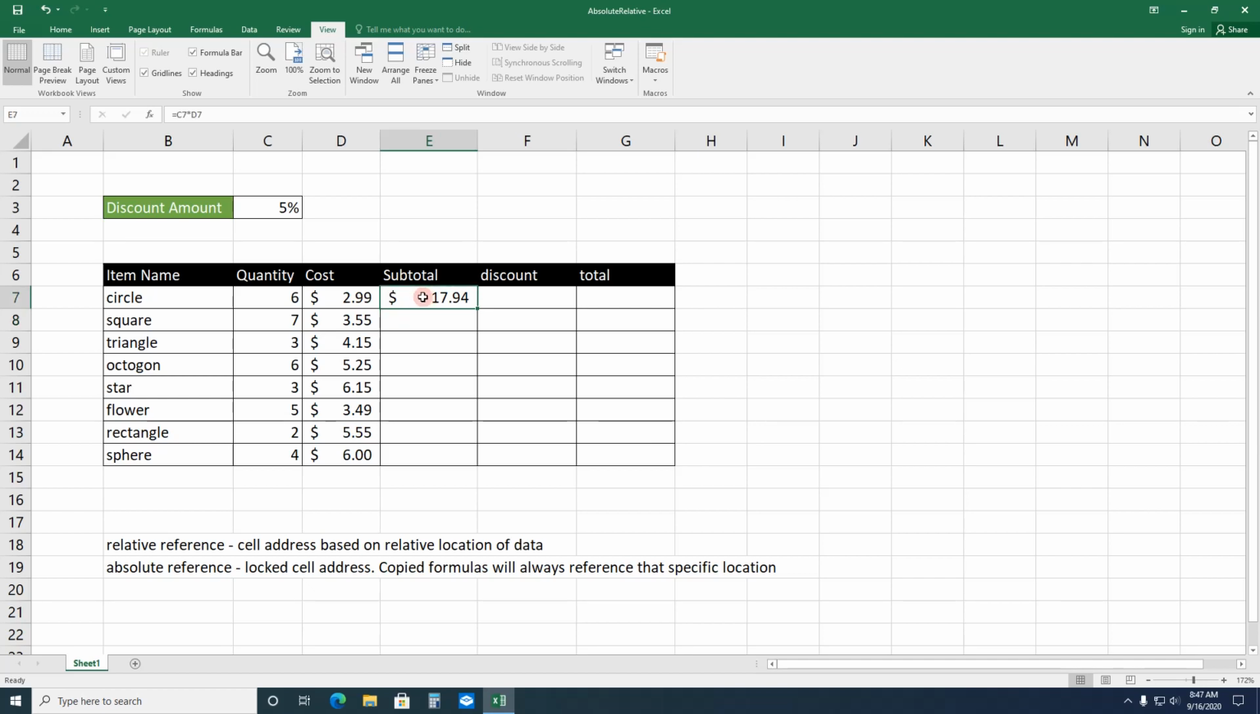Now the beautiful part of Excel is you don't have to keep typing it in for each one. You can use this little handle, this little node, this little bottom thing, and just drag it down, and it applies your formula to all these different rows.